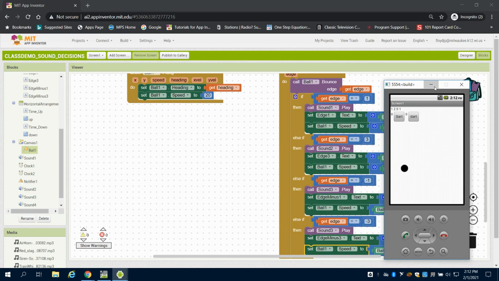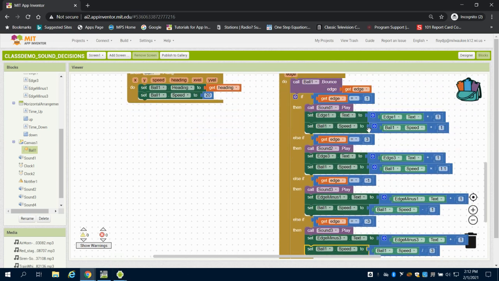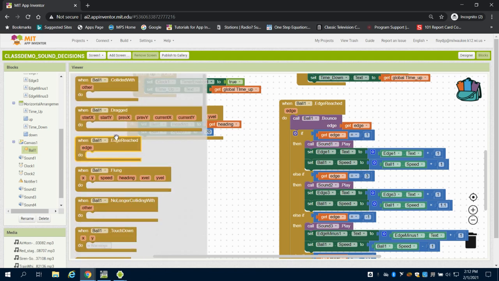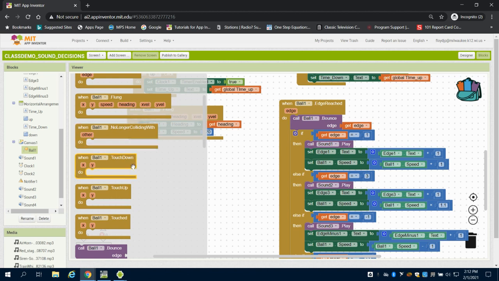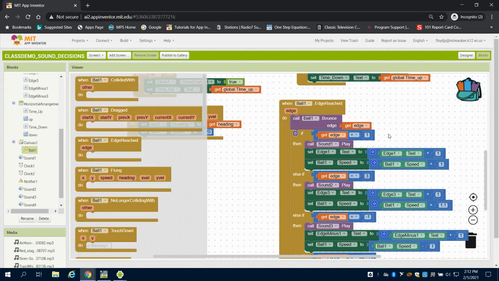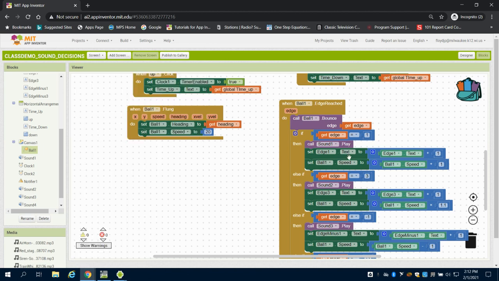So this is just a way, when you decide on your game that you're going to build, to change the speed of the ball or the speed of the change. And just to show you, if we look underneath ball or image sprite, you can do when it reaches an edge like we did, when it collides with something, when it's touched. All these things can be used, and an algorithm can be used to change the game speed or the gameplay of your program.